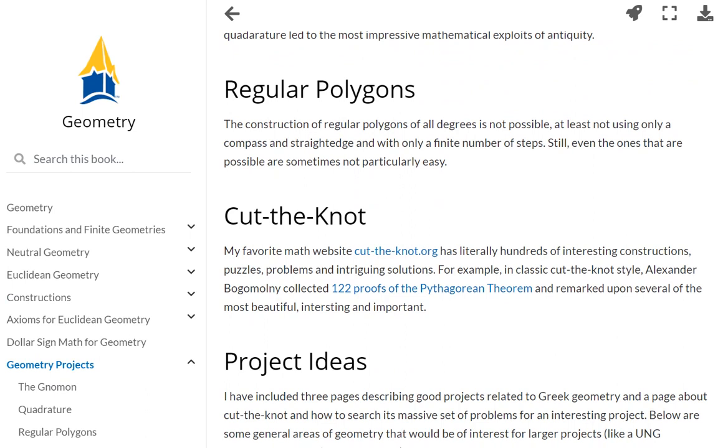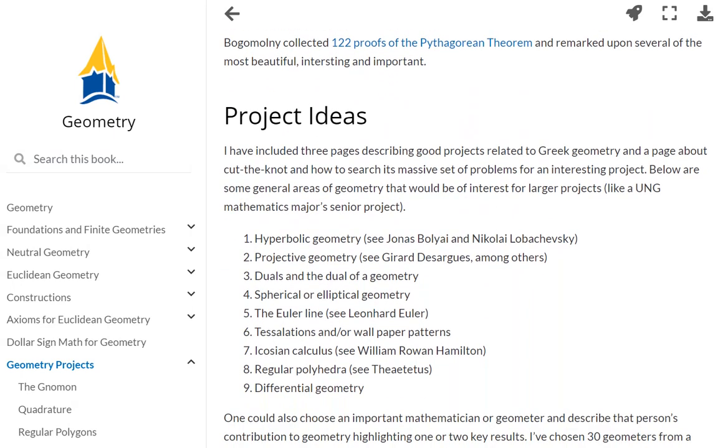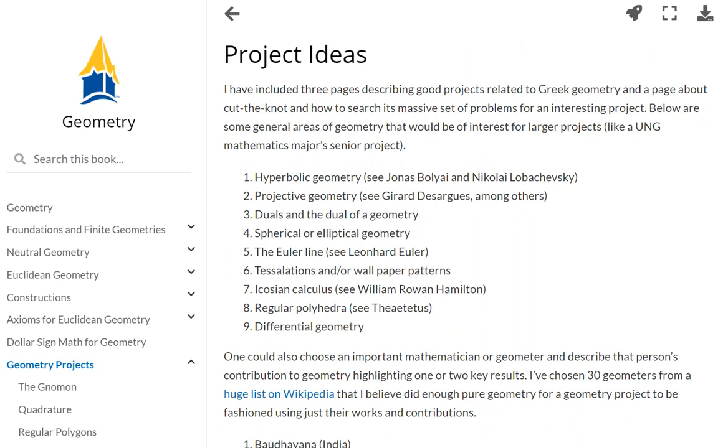Cut the Knot is a great website with all kinds of things. As an example, it has 122 different proofs of the Pythagorean theorem. And what's cool is the author, whose name I can't pronounce except his first name, he went by Alexander, he went by Alex, has commented on where they're beautiful or interesting or important. And then each of these pages has project ideas. I did put some project ideas here at the bottom. These are some major areas where you could easily select a theme and do 5.